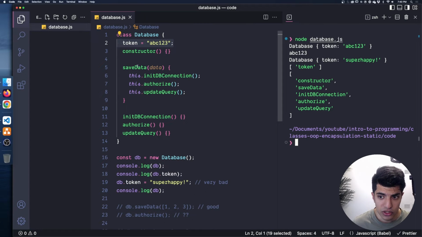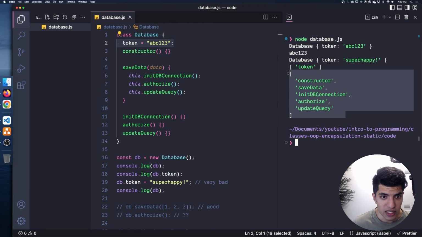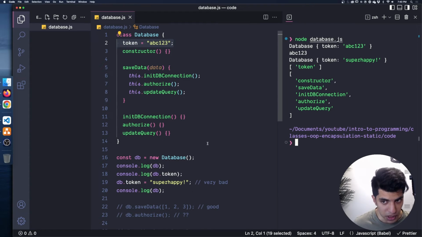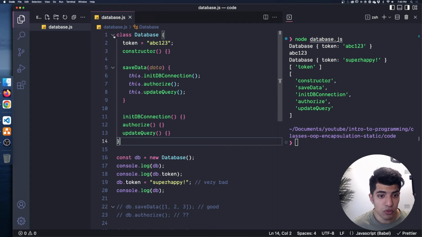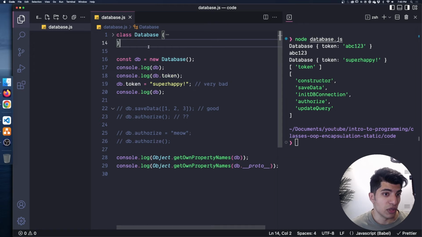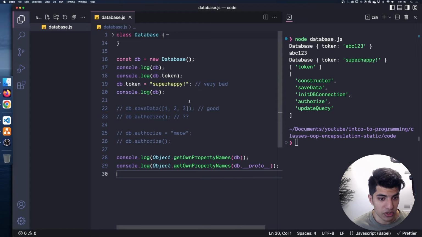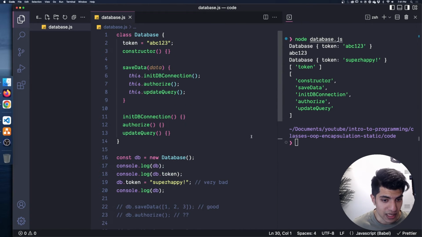Then we have the constructor, saveData, init, DB connection, authorize, and update query. They're all right here. Fantastic, right? So that's on the prototype, which is Database.prototype, which is the prototype of DB. Okay, perfect. So that all makes sense. So we don't really want this to be the case, right? We want people to not be able to actually see some of these, and we want to hide them. So let's take a look at what we can do.